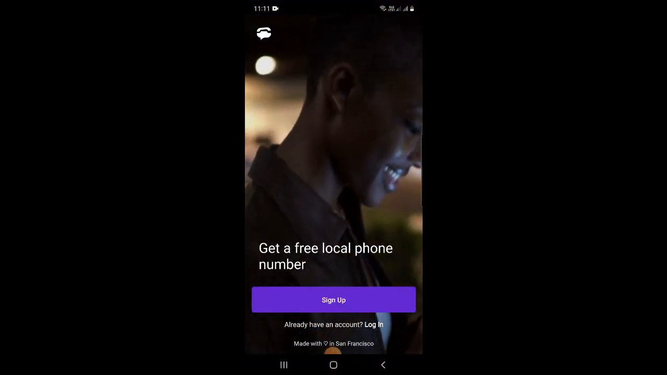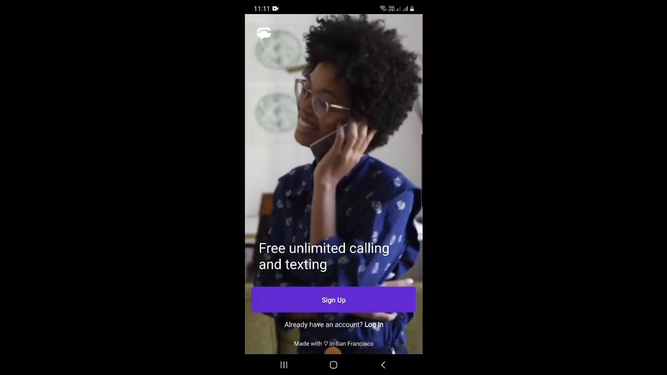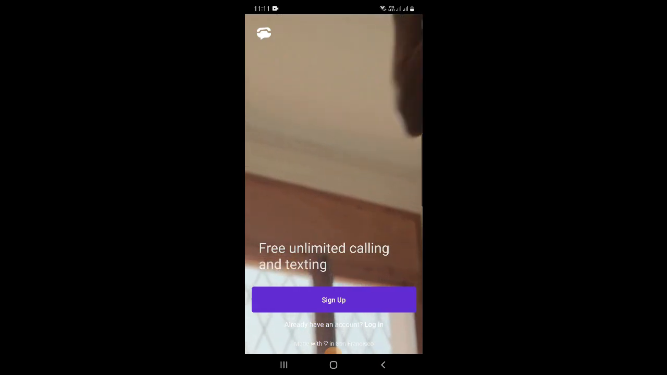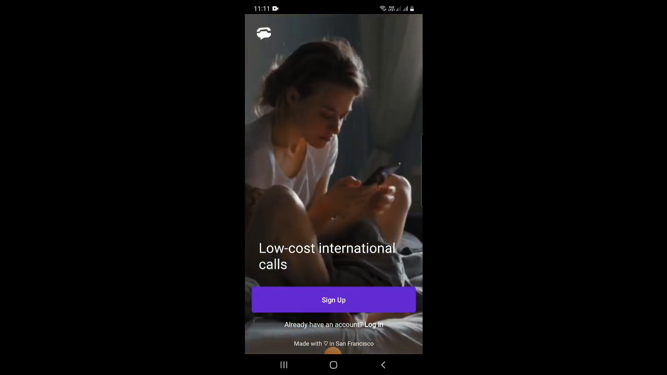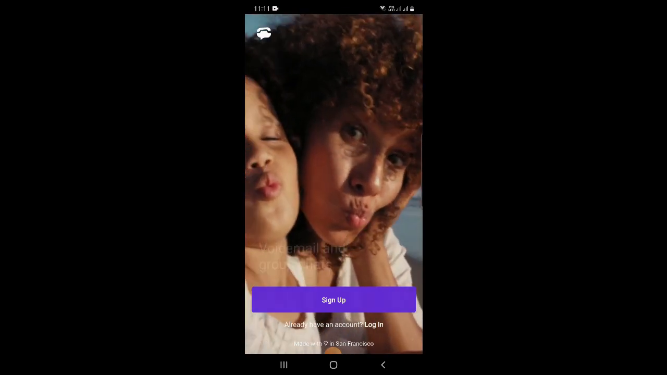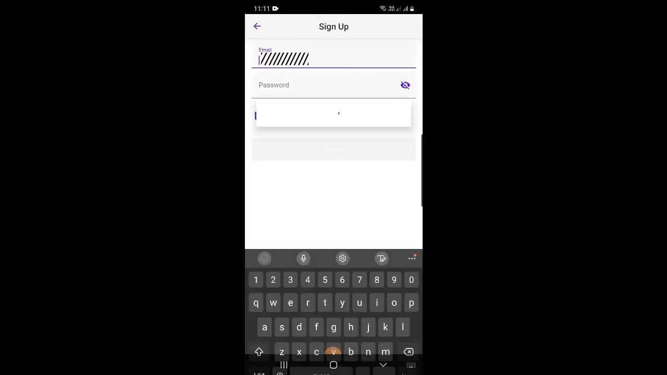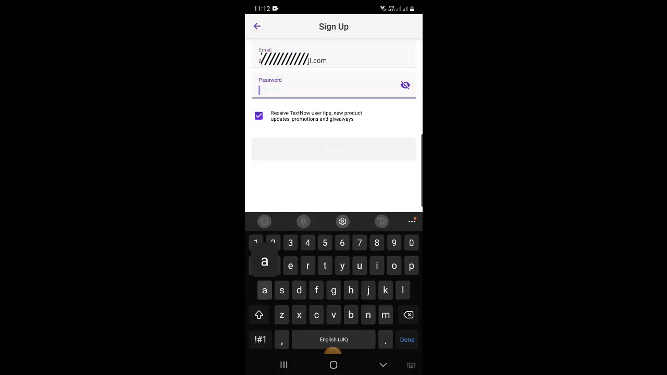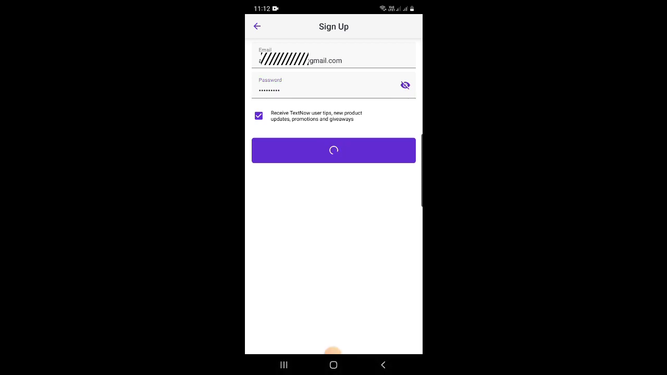Now you have to sign up for a TextNow account if you do not have one yet, or if your existing TextNow account is not working, you can try on the app. And if it still does not work, I suggest you create a new account from the app. Go to sign up. And now you have the extra option of sign up with email, which was not available on the TextNow website. So I will go with the third last option, sign up with email. You can enter your email there and your password and tap sign up.